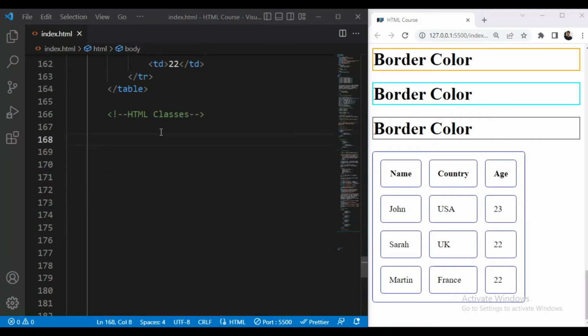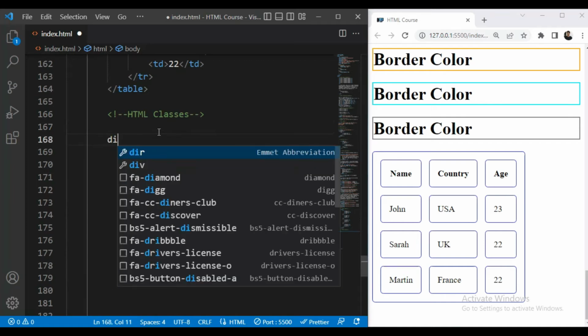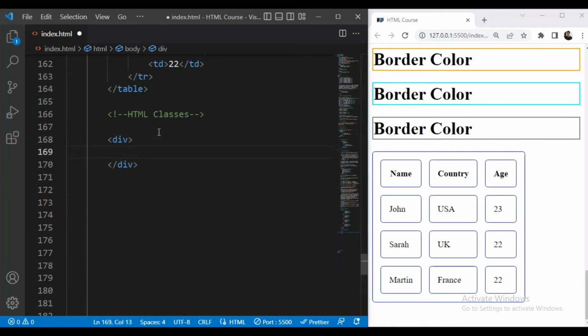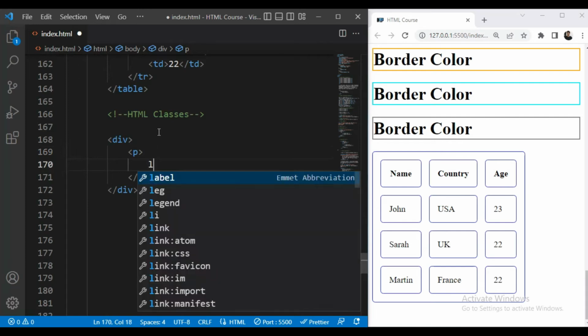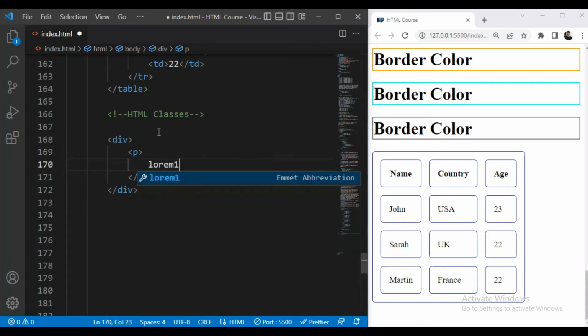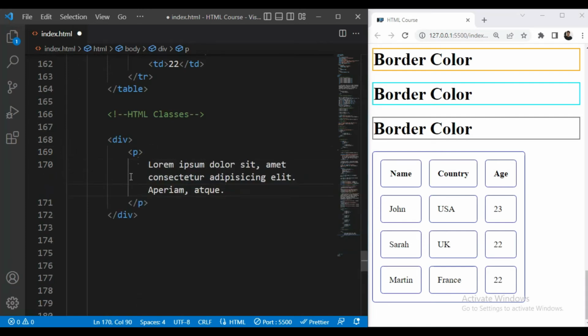Next we will see HTML classes. The HTML class attribute is used to specify a class for an HTML element. Multiple HTML elements can share the same class. So let us see the example. So first I will take a div element, and inside the div element we will take a paragraph, and we will take some dummy content. So this is our dummy content.